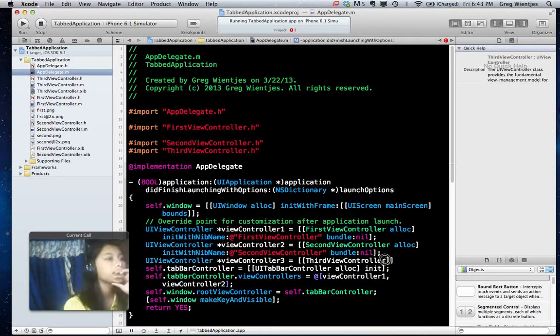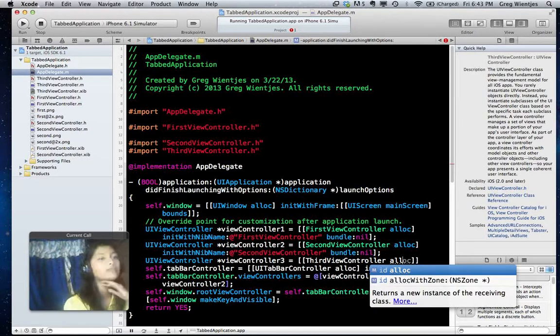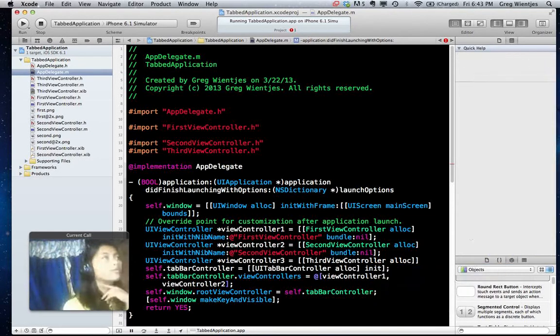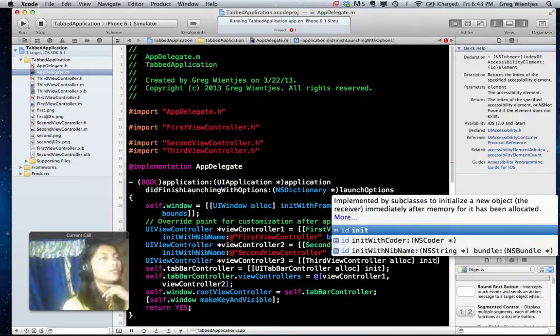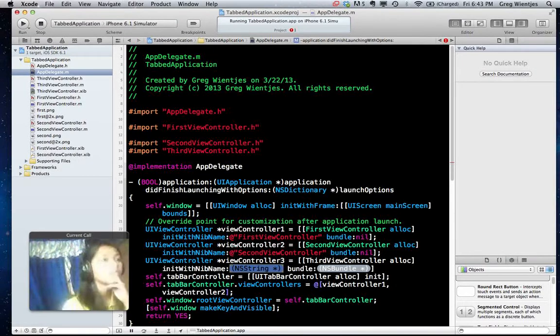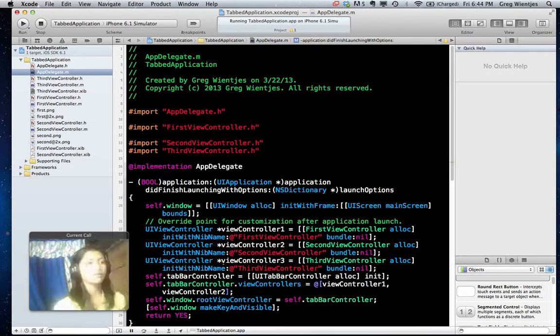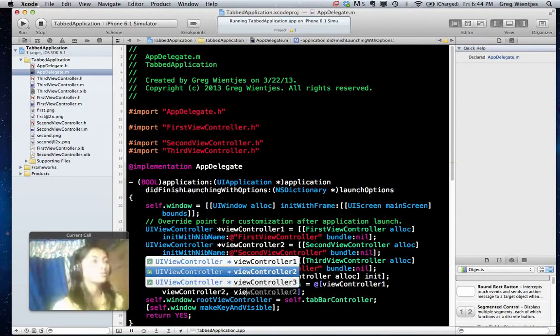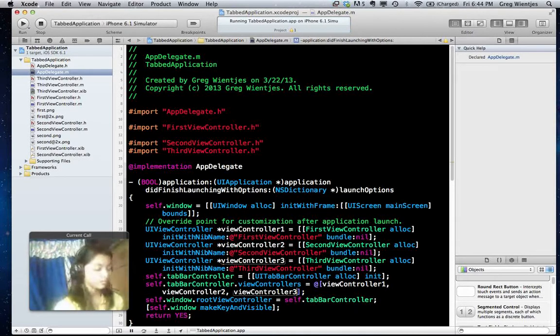Let's see if it detects it. ThirdViewController, alloc. Okay, yeah, it's giving us what we expect, the alloc. And then initWithNibName. For this, we called it Third, bundle nil. And we don't change this, we just allocate the new tab bar. All right, and then we need to add the view controller 3 to that third position.